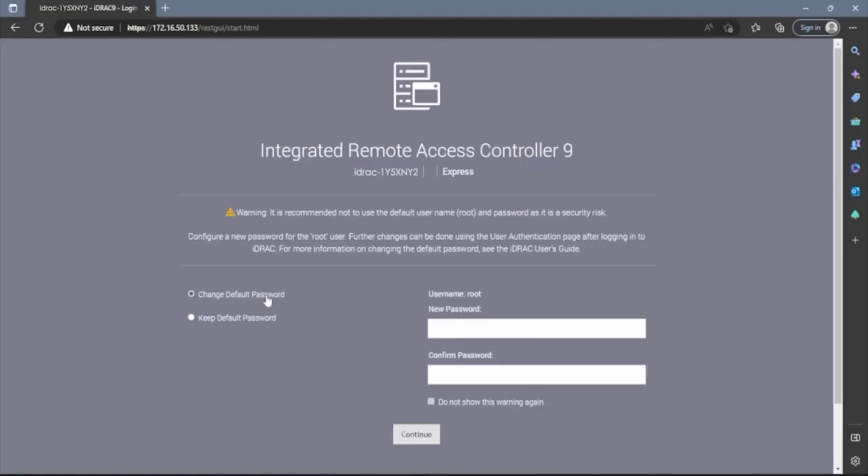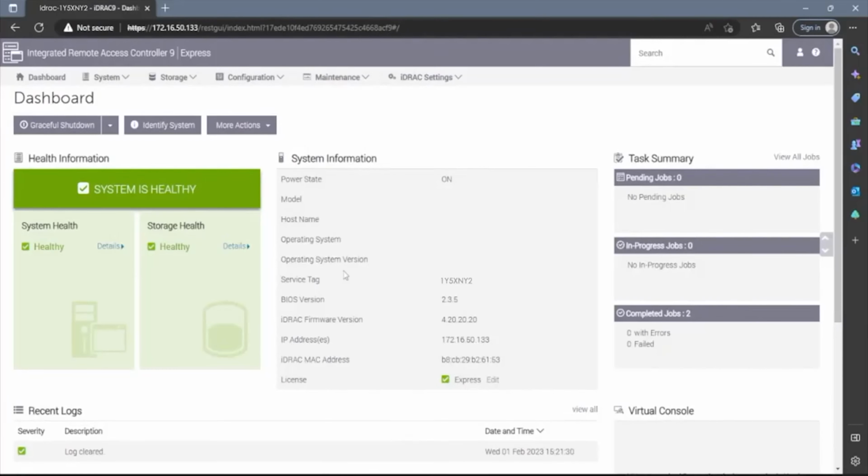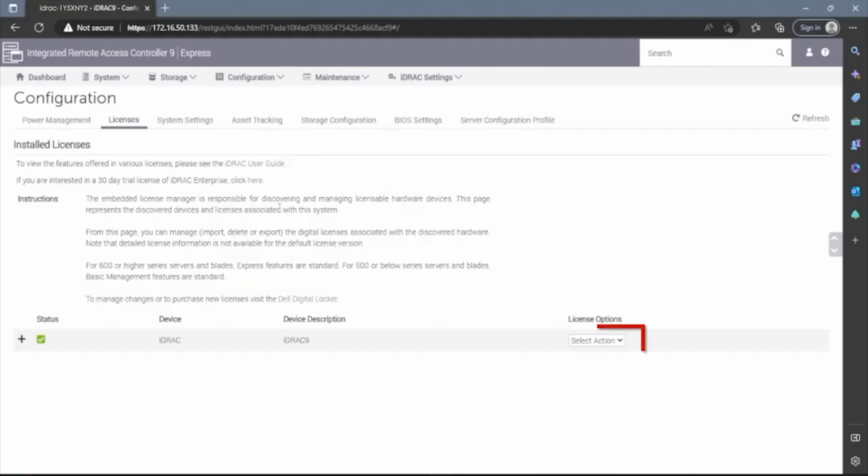And if you want to change the password, I recommend doing so for security purposes. But for this video specifically, we're going to just go ahead and keep the default password. Once we've done that, we have successfully logged into the iDRAC web interface. And what we want to do is click on the configuration tab and then go to license. And in here, you want to click on this little drop down and then click on import.